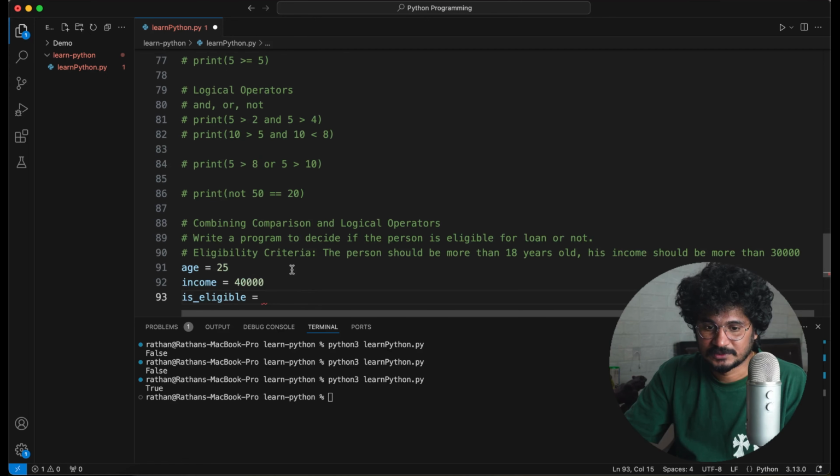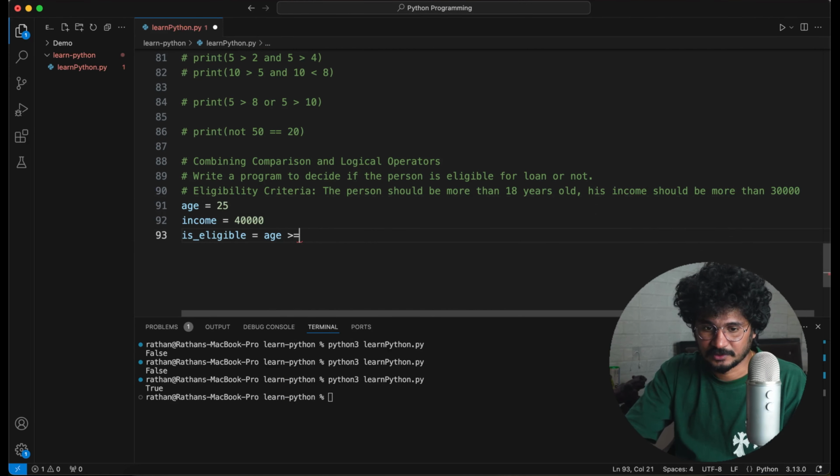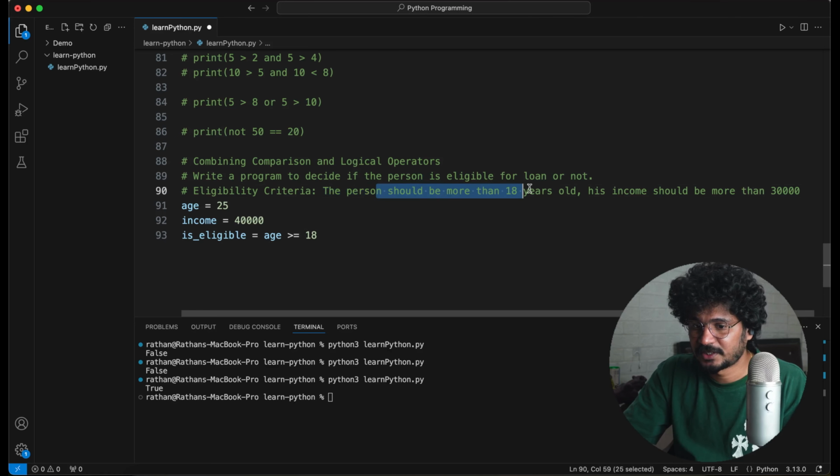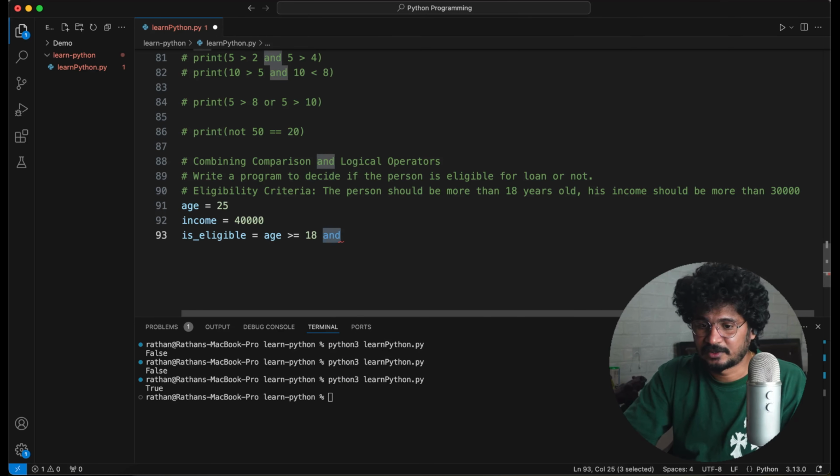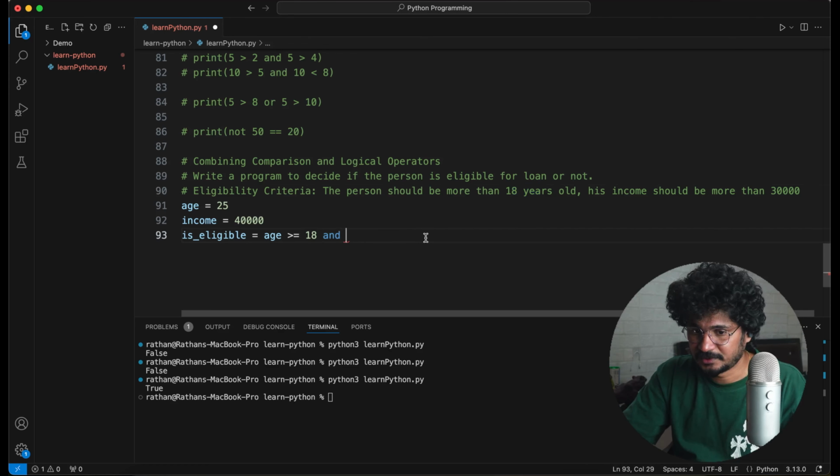All right, so now let's say age is greater than or equal to 18. You see here the eligibility criteria is the person should be more than 18 years old. You can use greater than 18, but usually we say age is greater than or equal to 18, because if he is 18 also, he should be eligible. So age is greater than or equal to 18, and we are using the AND operator because in order to get the loan, both of these conditions should be true. So the age is greater than or equal to 18, and the income should be more than 30,000.